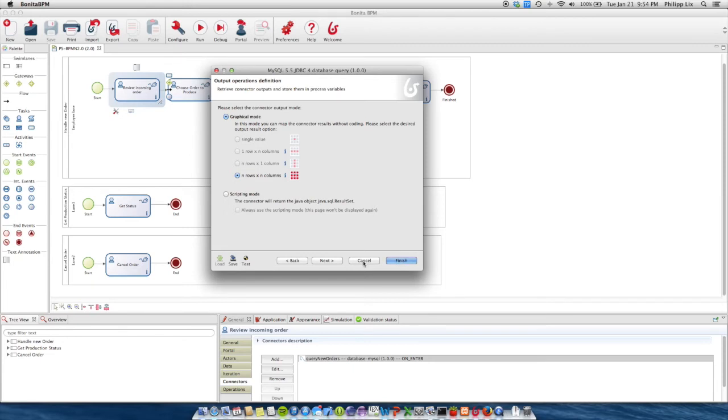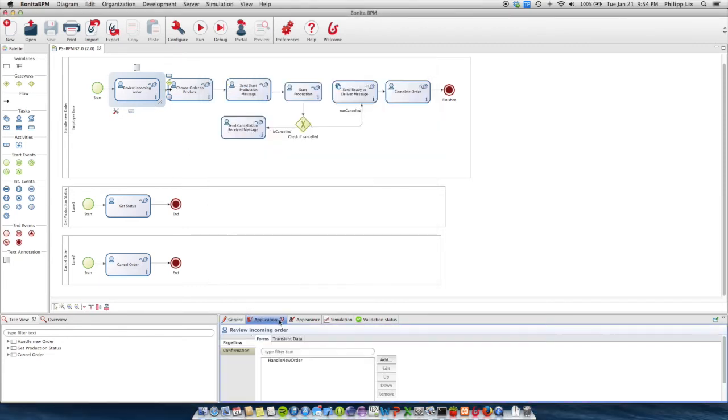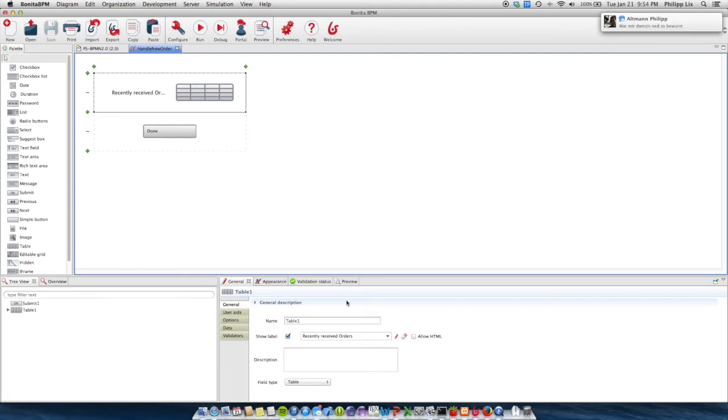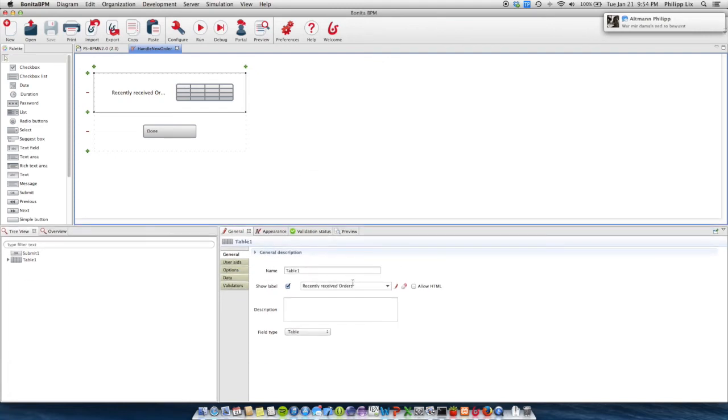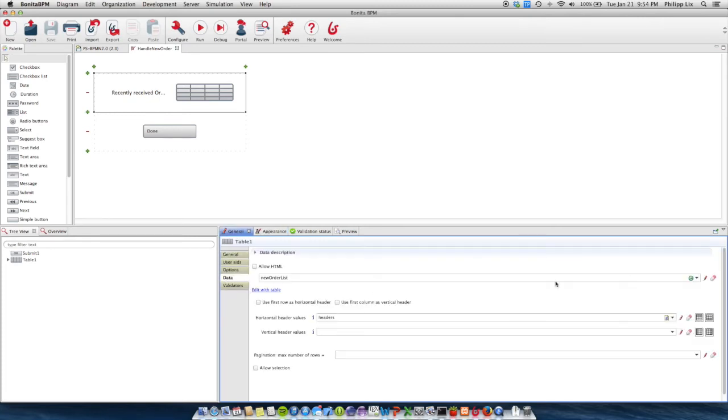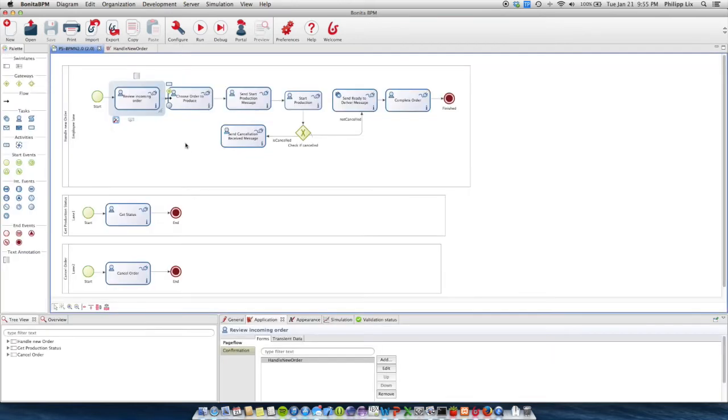So let's cancel this. And so here we have a new form, and the form has a table. In the table, we can say data and simply new order list. So this is the variable where we store the query. So that's it. And we have a lot of these connectors running while we are handling a new order.